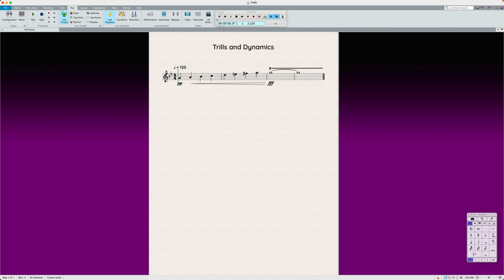Now, if we were on a full symphony score here, I could have put that over the entire thing in one go. It's brilliant. It's really quick. I love the feature in Sibelius. Right, so I'm going to play this back, and then we're going to be looking at this trill.